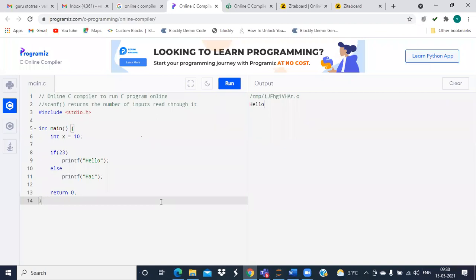So most of you are answering, yes, it is legal and it prints hello. Let me run the code and show you. Yes, it is legally correct, because if you keenly observe the syntax of if, the syntax says if expression. You can refer to any textbook or any internet content, it says if expression.